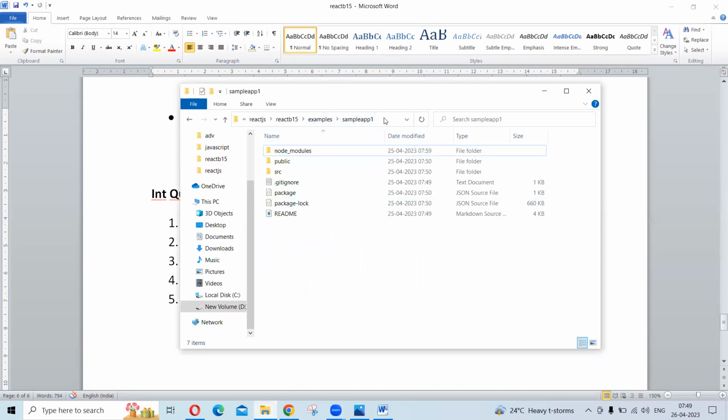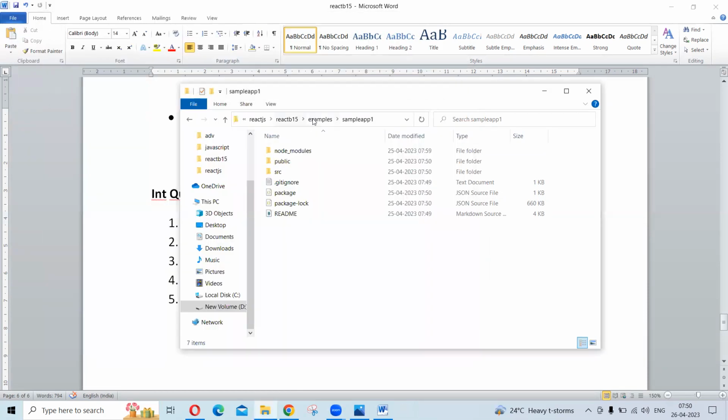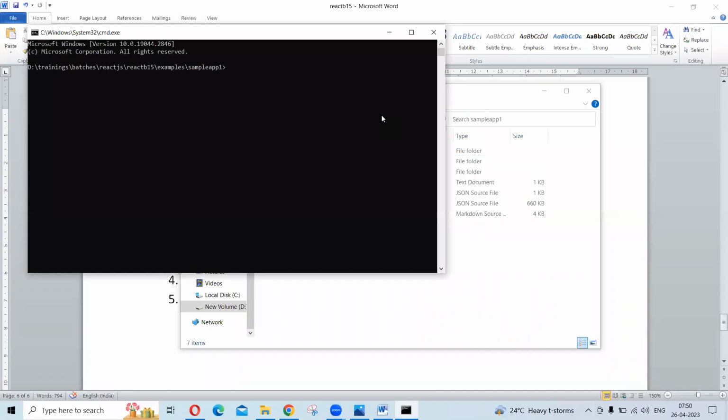So here I have an application. How to compile this application? Go to the address bar. Let me tell you the steps again. This is my application, sample one. Go to the address bar, type CMD. Here you need to run a command called npm start. What is that command? npm start. So this will run your application.